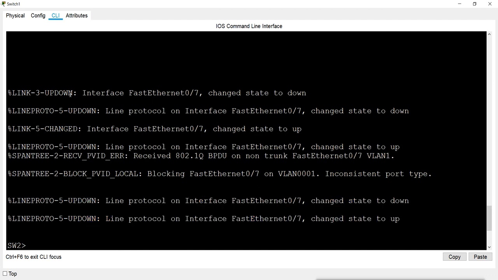It went down, then it came up, and then it says line protocol on interface 7 changed to up, and it receives a message saying 802.1q on non-trunk VLAN ID, and it is blocking this VLAN 1. VLAN 1 is the default VLAN. So after some time it was in the blocking state, then it will go up.